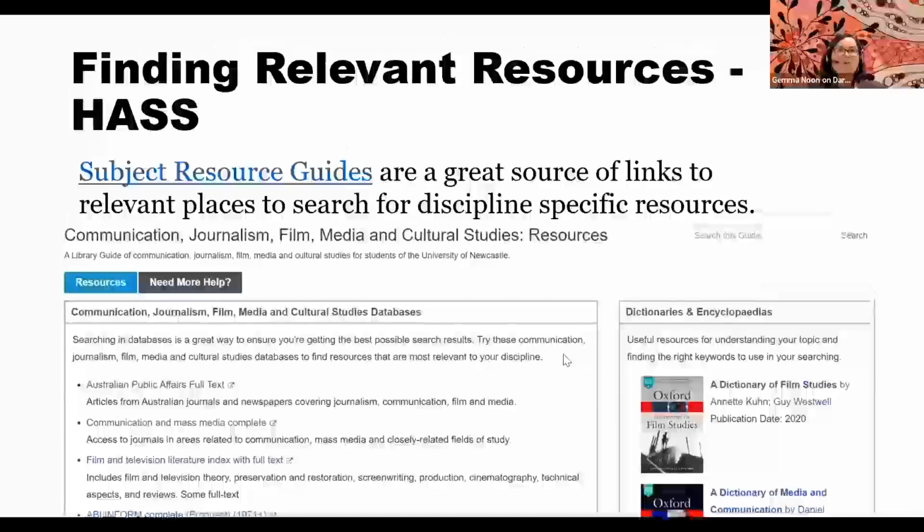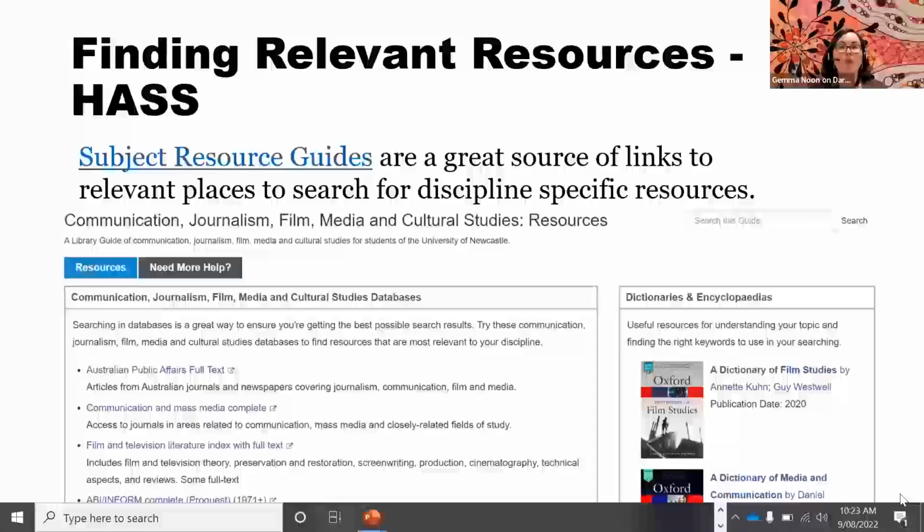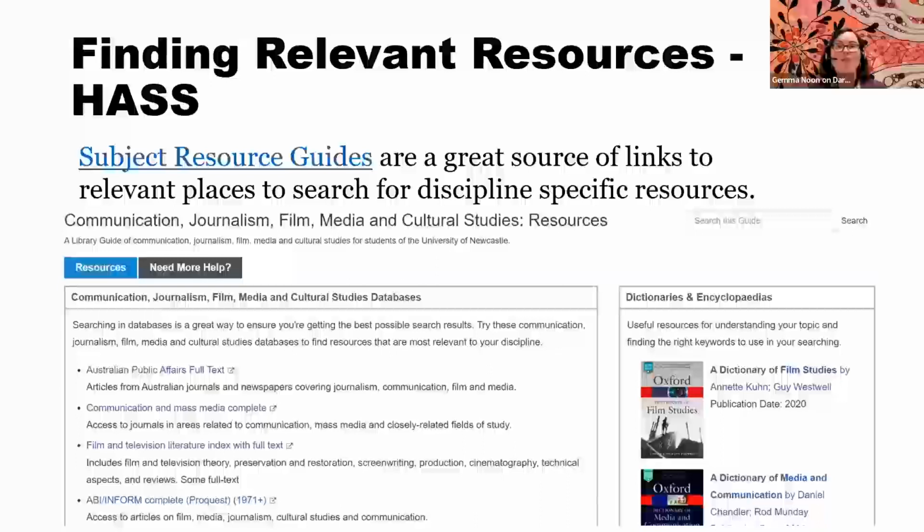Now, when we are trying to find relevant resources for the HASS discipline, you can definitely look in our library catalogue, library search, but keep in mind that when you do search the library catalogue, that's searching for information from all of the different disciplines that we have at the University of Newcastle. So it's a really, really good idea to have a look at the subject resource guides for your specific discipline. And they are organised by alphabetical order.